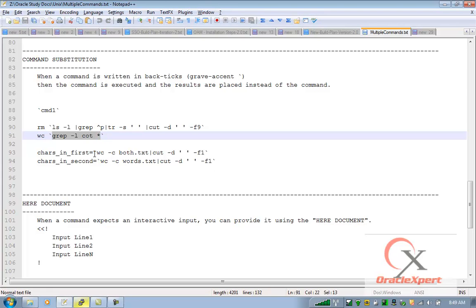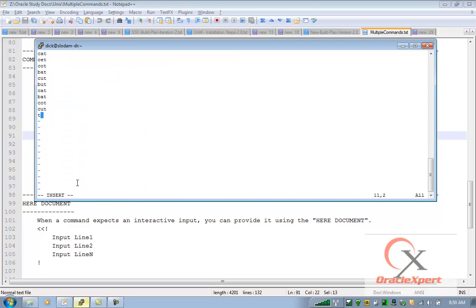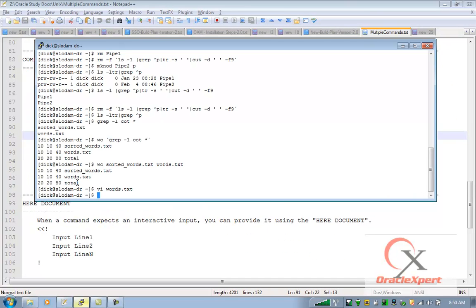Now consider I want to make a decision on which of the two files is larger. Sorted words and words.txt are otherwise all the same, so I will make one of them larger. Done. So I have added some text.